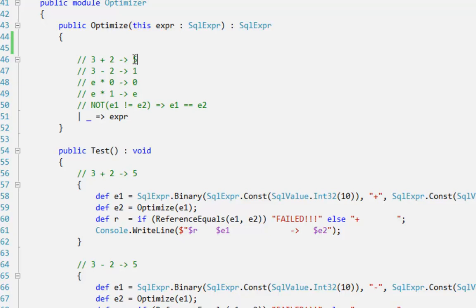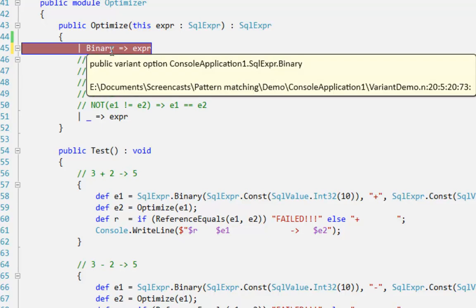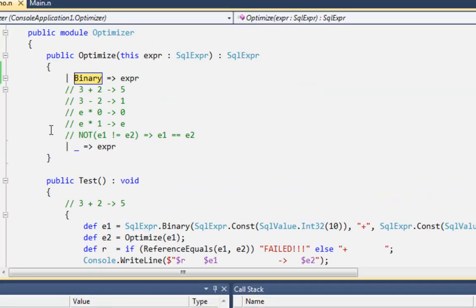Our first algorithm is the constant folding. To implement this algorithm, we need to check that our input expression is a binary summary operation of two constants. Let's define a new pattern, and we need to check that this is binary. And just for now, I'm going to return an original expression. Later we will replace it with some transformation. So we have a pattern. It's not complete yet, but we can test it. Let's add a breakpoint and run our application.